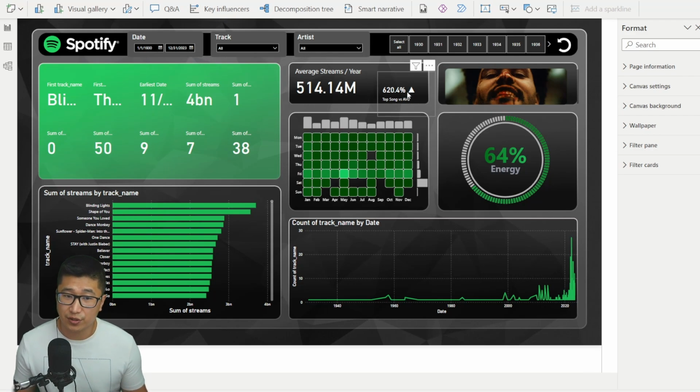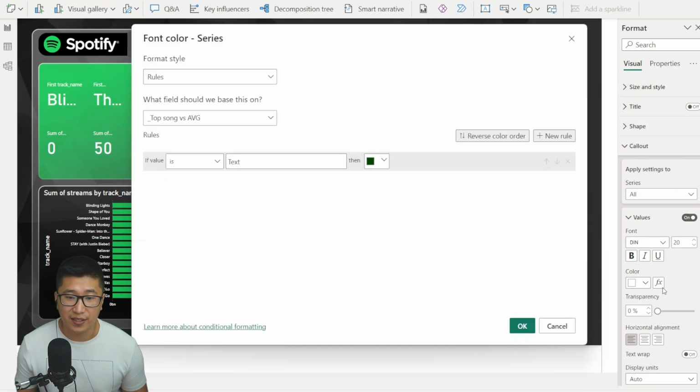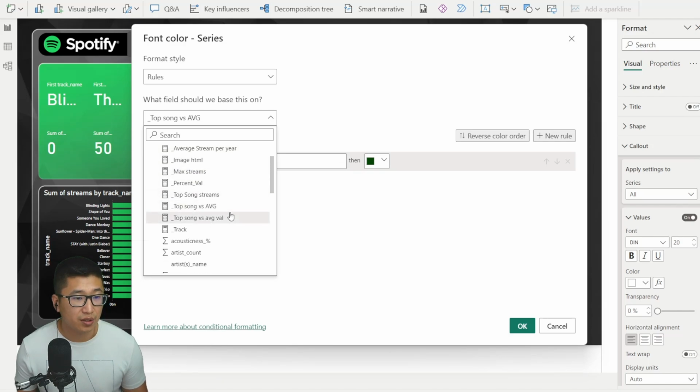So the top song is actually doing 620% better than the average streams. Fantastic. Let's add a little bit more to this. We're going to put in a conditional formatting for the color. You can just go to the callout values, click on this FX button, put in conditional formatting, and we do have this exact value, which is going to be the top song versus average val.